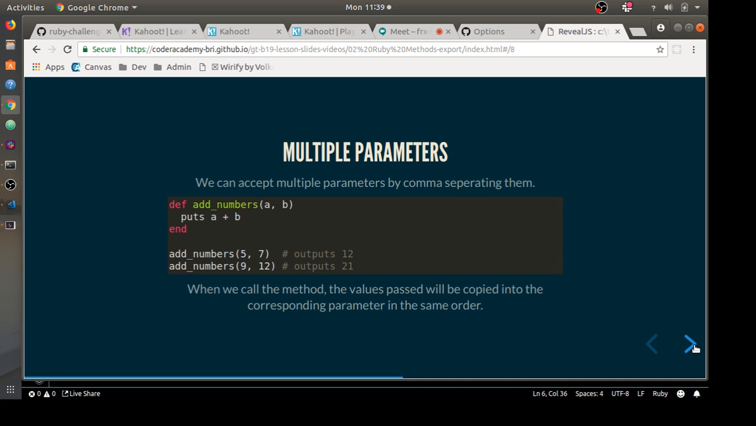And we already looked at multiple parameters, didn't we? So we can pass as many parameters as we want, and inside of the method, we need to refer to those parameters by the name that we give in the method declaration. Okay?